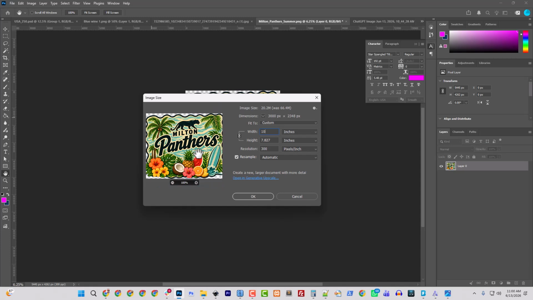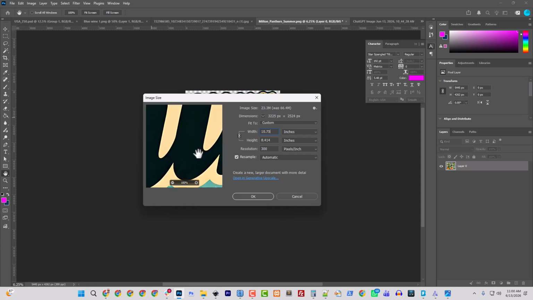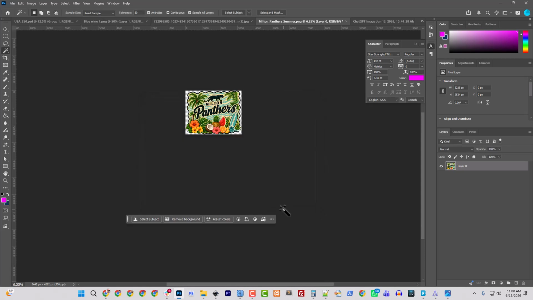So I'm going to do 10.75, mainly because that is the most cost-effective size to print things at. 10.75 is going to be your most cost-effective print size because you can fit 2 images side by side. Now I'm just going to hit OK.